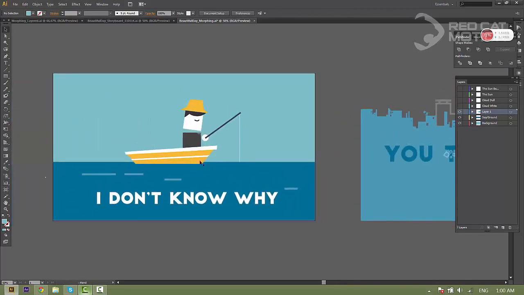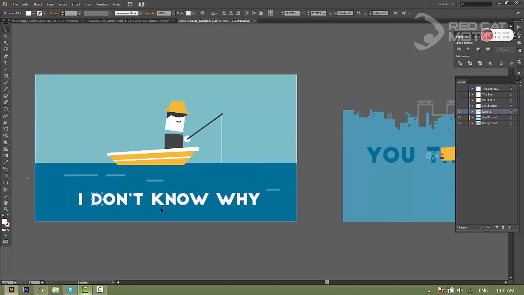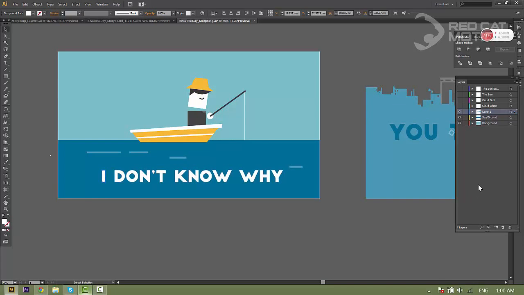Next, I will separate the text. As I have already outlined this text for you in Illustrator, you don't have to worry about missing fonts. Here I will separate each word. For example, I will separate letter I and name it as I. As for the word don't, I will separate it and name it don't. I still have a soft throat, so my voice is not very clear.